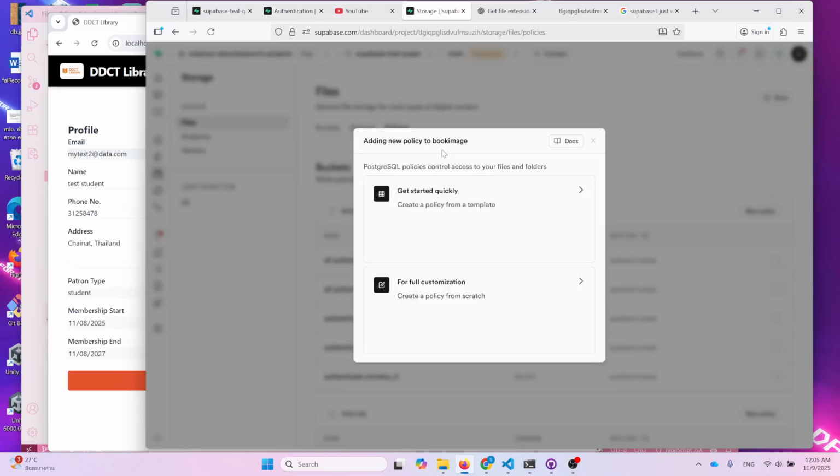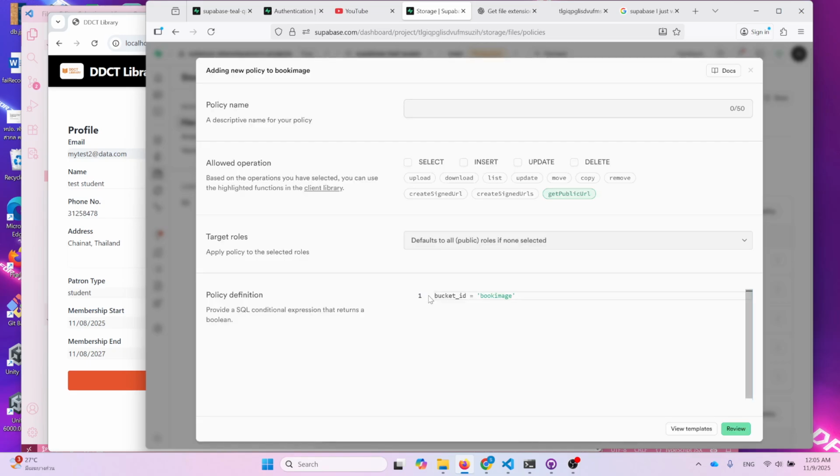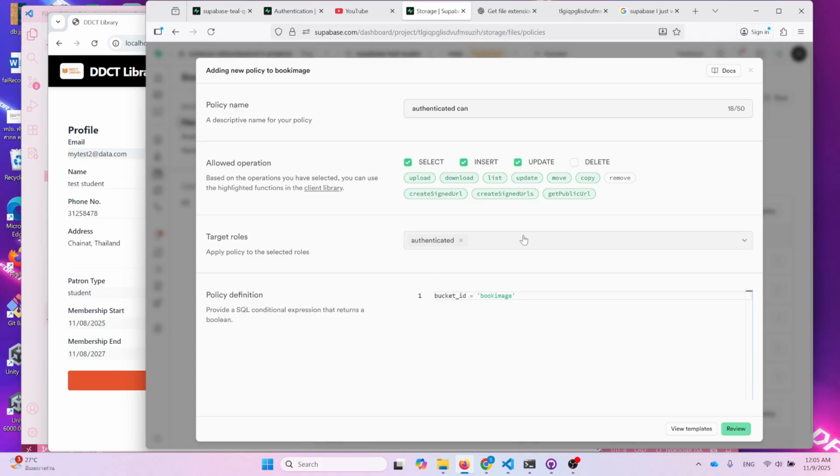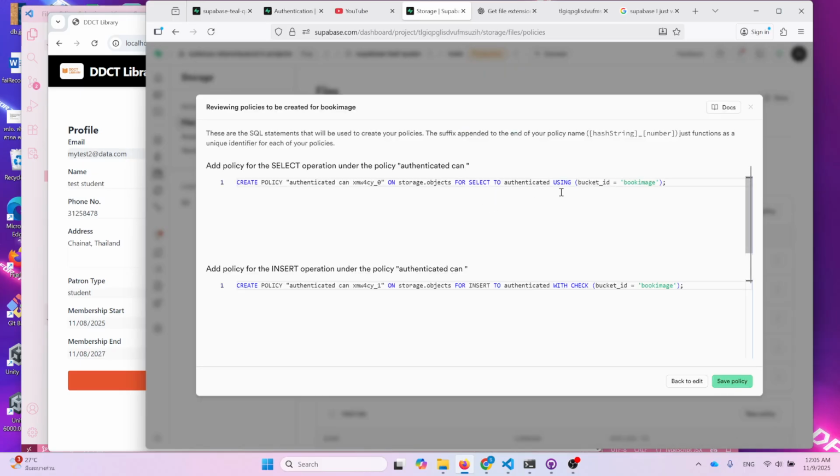So basically, to create a policy, once you create a bucket, you're going to click on create policy and click on full customization here, and just give it a policy name like authenticate. Then you can select insert and update. Make sure that you select authenticated here, and then click on review. This is going to show you all the policies that it's going to create for you. This is actually what we want.